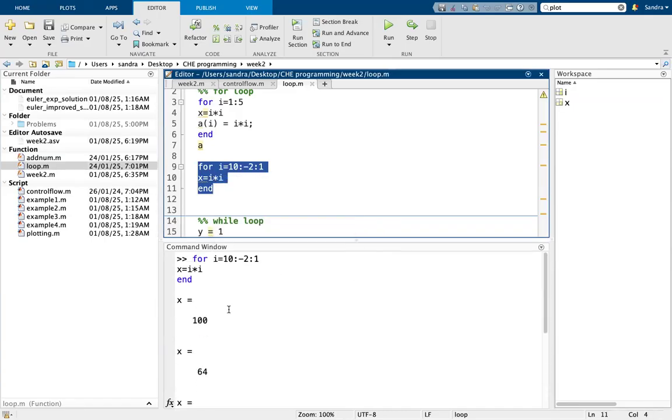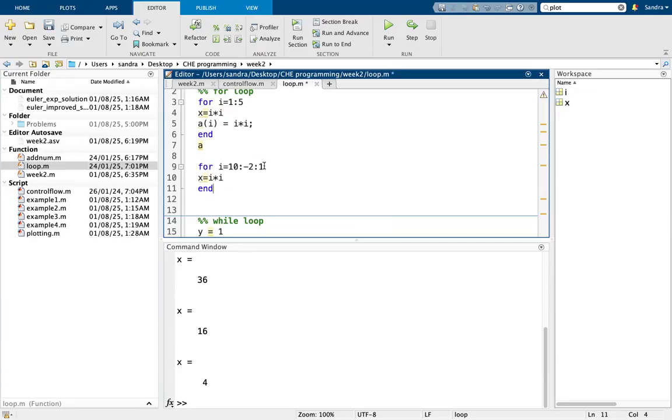See, so it went from 10. So 10 multiplied by 10, 100. Then 10 minus 2 is what? 8. Then 8 multiplied by 8, 64. Likewise, it goes till, I think it goes till what? 2. Yeah, it goes till 2 only. So it will become 2 multiplied by 2, 4.